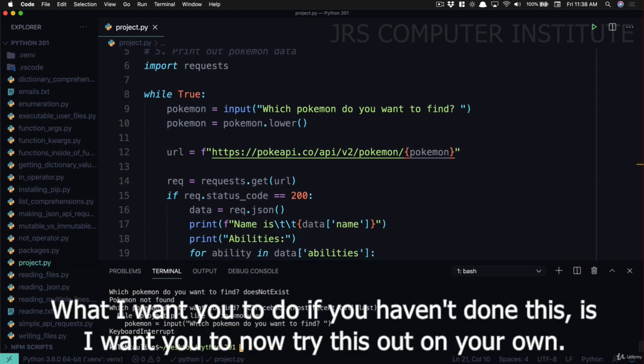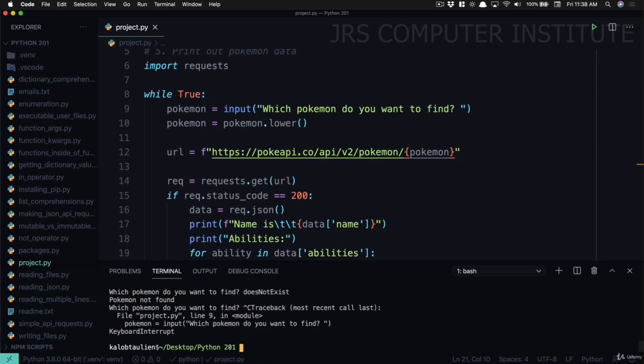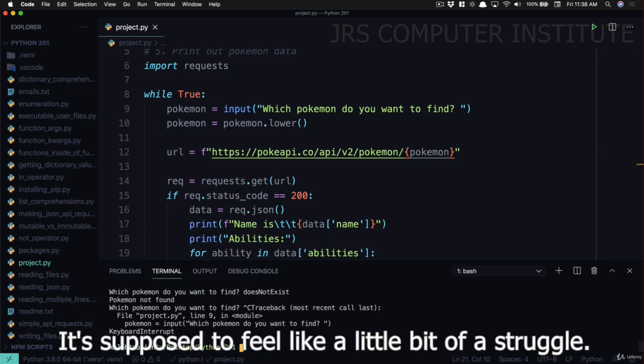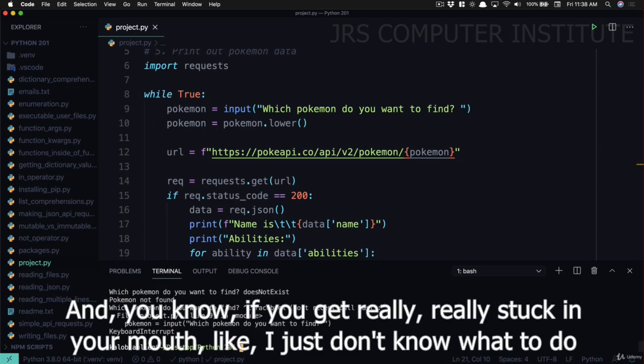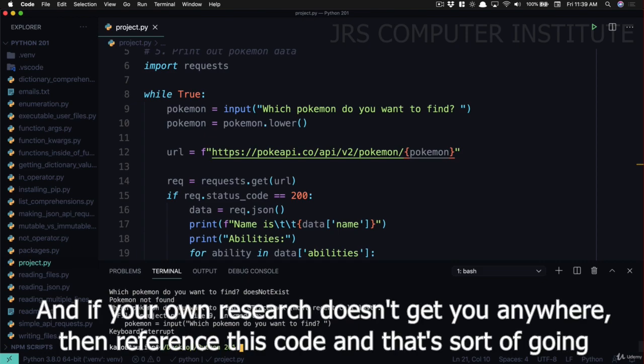What I want you to do, if you haven't done this, is try this out on your own. Don't reference my code. Try it out on your own and just see how far you can get. Make your brain sweat. It's important to make your brain sweat. It's supposed to feel like a little bit of a struggle. And if you get really, really stuck and you just don't know what to do, either consult Google, because honestly, half of programming these days is just Googling stuff. And if your own research doesn't get you anywhere, then reference this code.